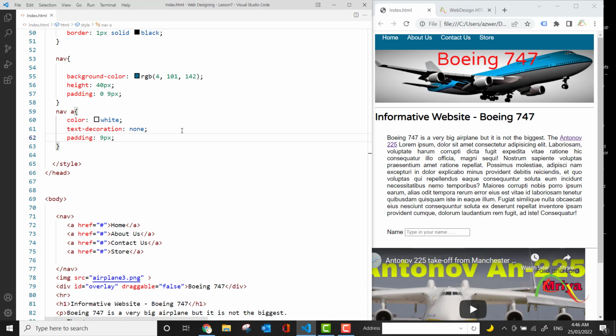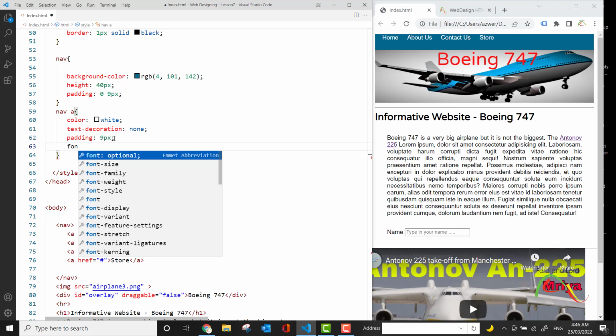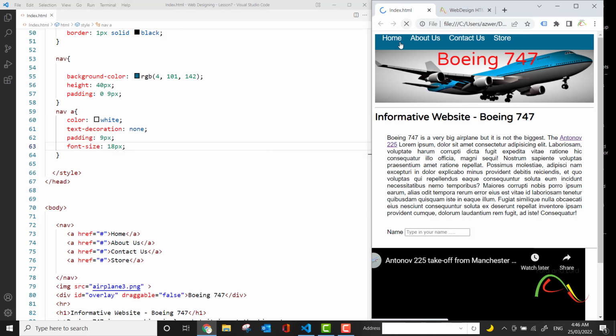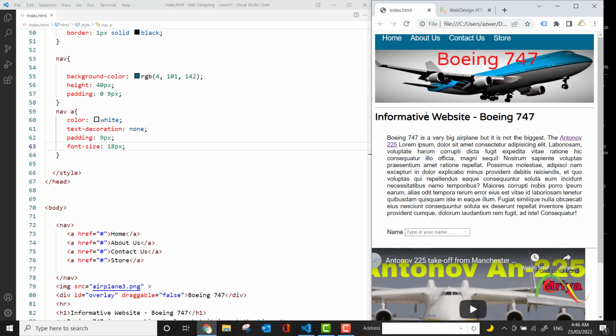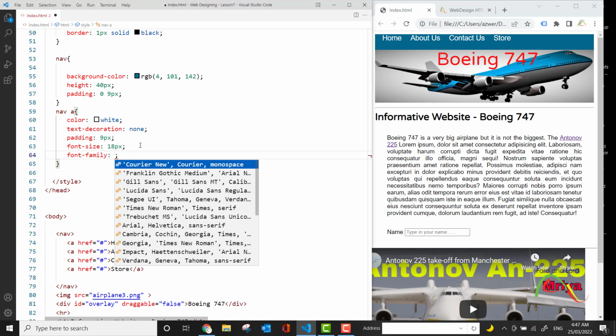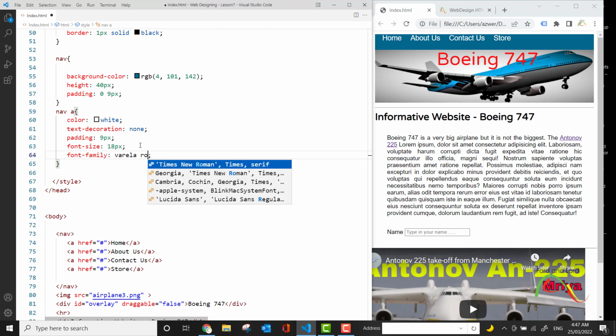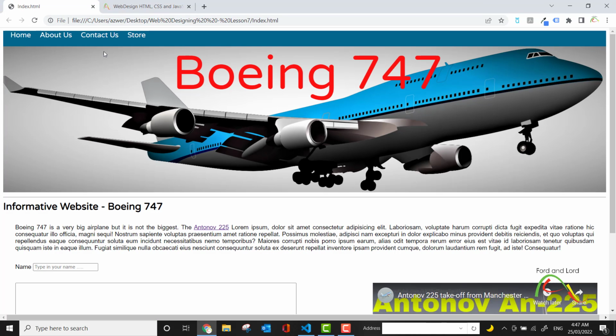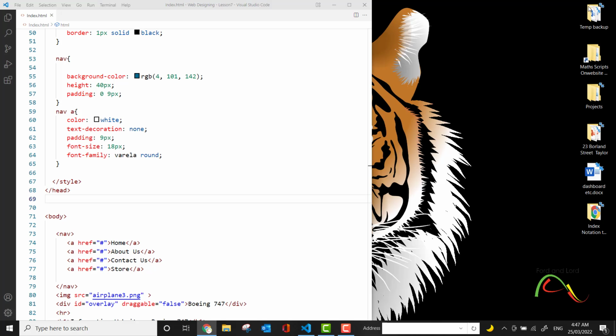Then I want to change the font size to 18 pixels. Save it, refresh it. The font size is a bit better, and we want to use a uniform font family. So I will say font-family, and we have been using Varela Round for this website. And refresh it. We have the Varela Round font, which is similar to this font here and this font here. Change the size of my browser one more time.